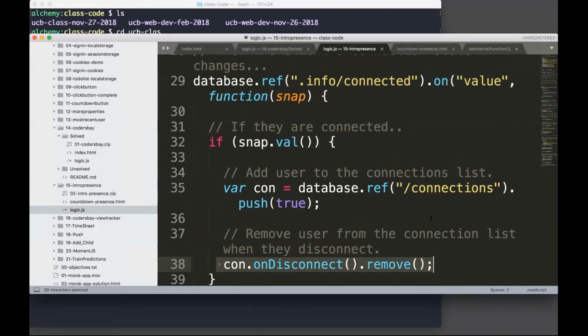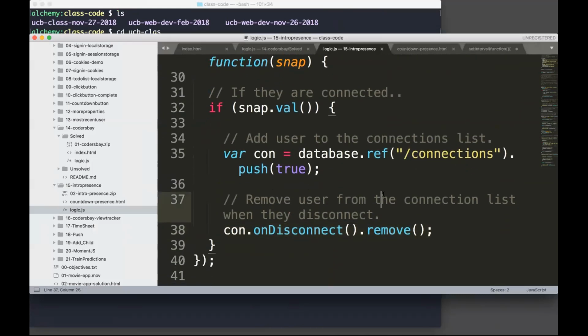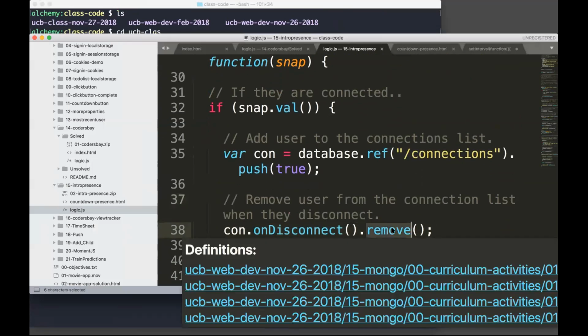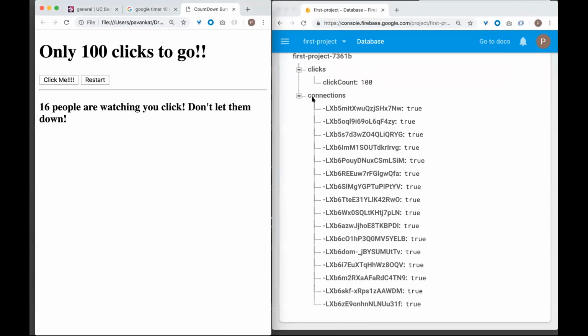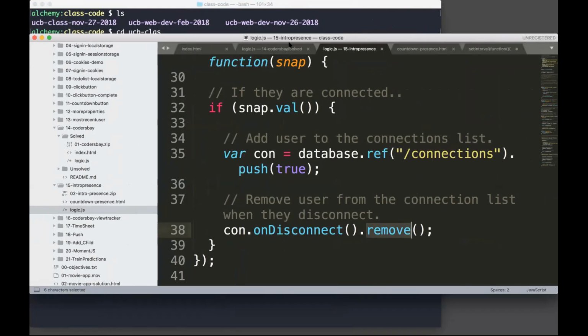So when you want to do something a little different than what we've gone over in class, that's the first place I would look, in that documentation. But over here, this right here will push your connection into that connections key, right? And once you leave the page, it's going to remove that key value pair from the connections key. So right here, we have the connections key. When you enter the page, it's going to add your key value pair right here. And then when you leave the page, it's going to remove your key value pair. That's what this code's doing right here.